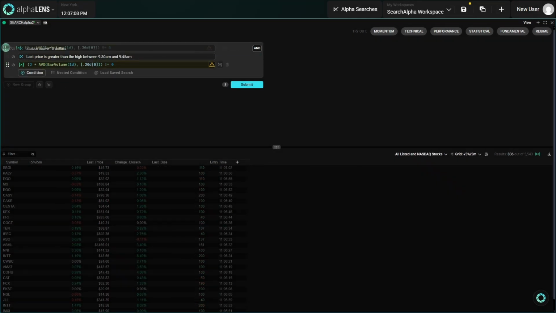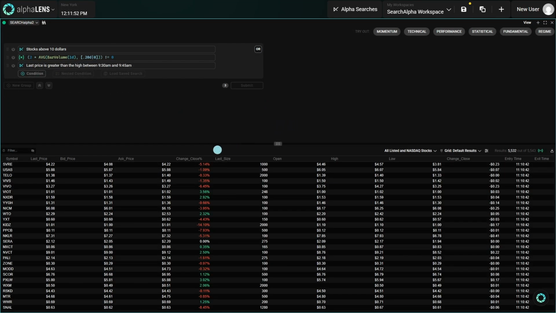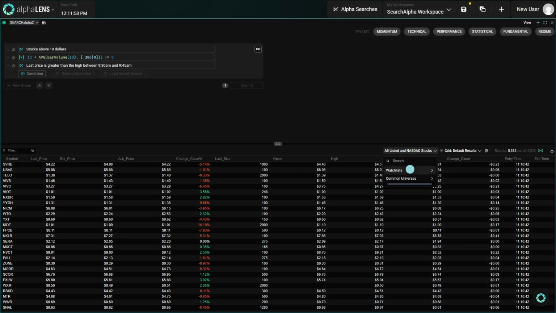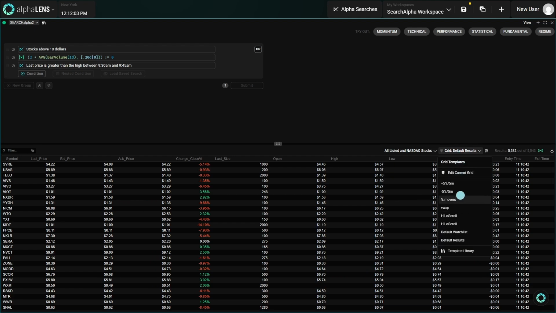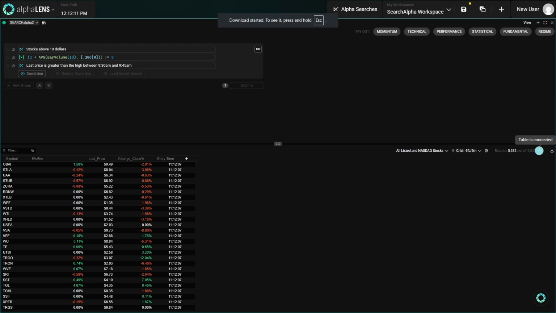Conditions can be reordered, temporarily disabled, or grouped together using AND/OR logic to build more advanced strategies. Nested groups can also be used for more complex searches. In the Results area, you can filter symbols, choose a market universe, customize columns, export to CSV, and monitor connection status.